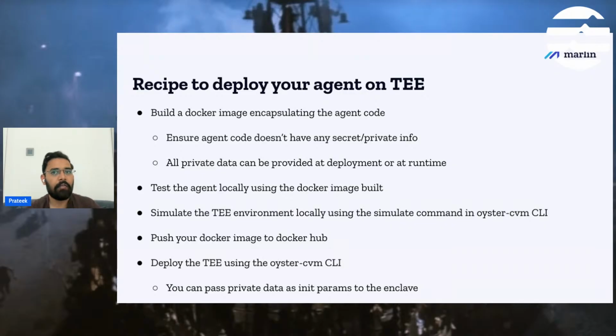And then once you simulate and ensure that everything works fine in a TE environment, you can push your Docker images to the Docker Hub. And once you push to the Docker Hub, you are ready to go. You can deploy your code or AI agent within a TE, and you can even pass private information once the TE starts, or as init parameters, right? I already showed how to use init parameters, and it's all available in our docs, and we are anyways there to help.